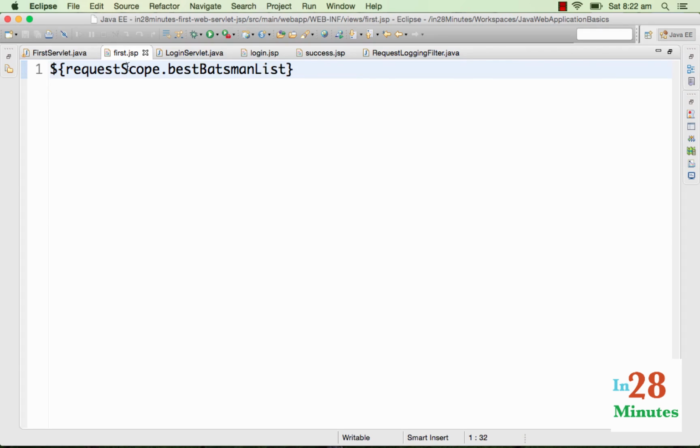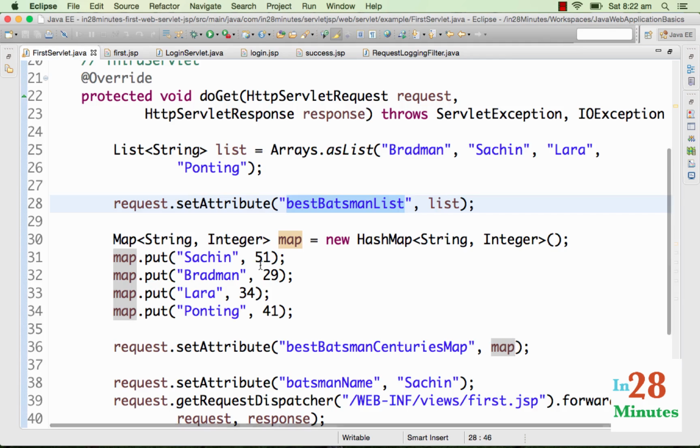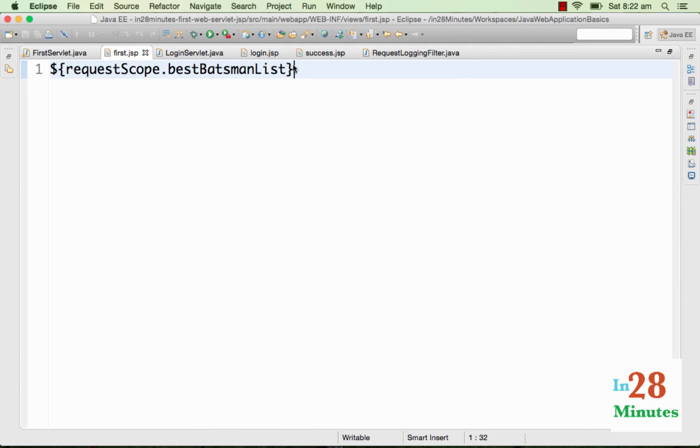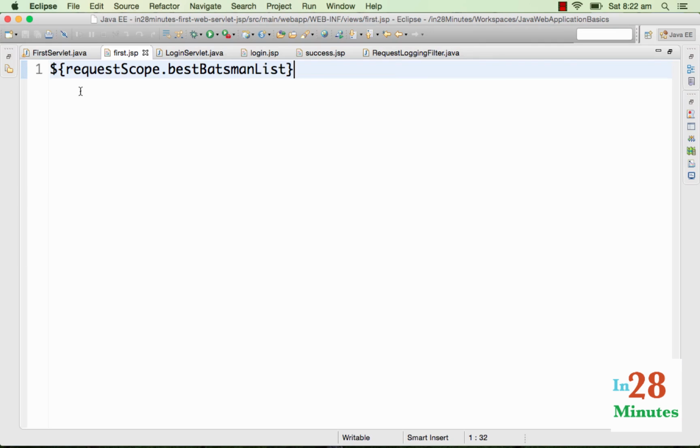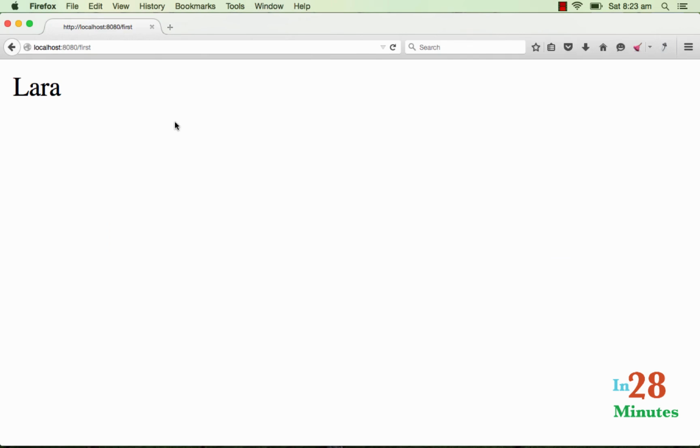So when I say request scope dot best batsman list, whatever values we put in here are used and shown here. Let's say I want to access only Bradman's value. How do I do that? Bradman is the first element, so he's at index 0. So the way I would do that is by adding 0. Only Bradman is printed. Let's say I pass in a value of 2, what's the output? It's Lara, because Lara is third in the list.